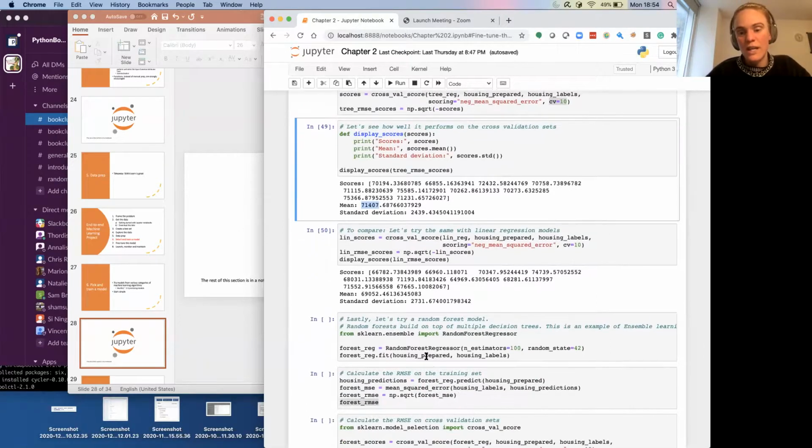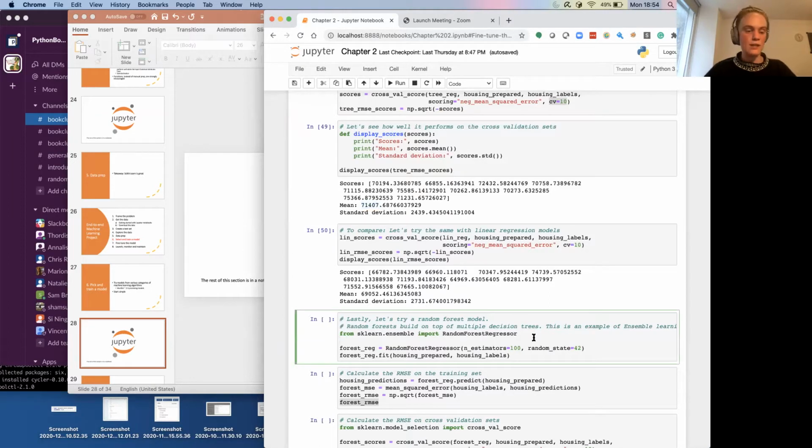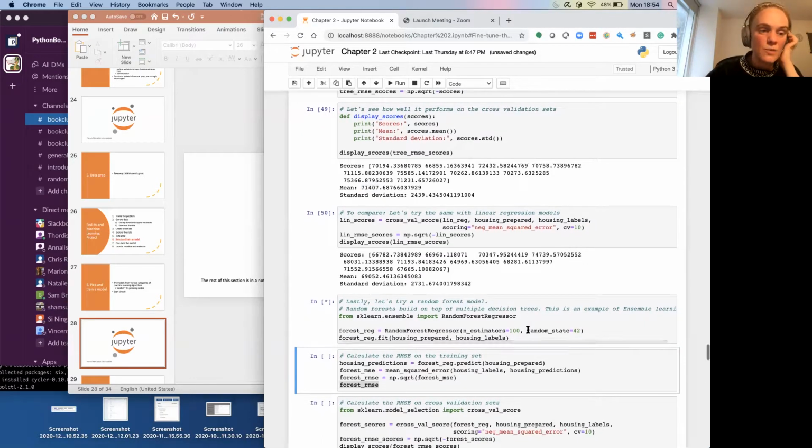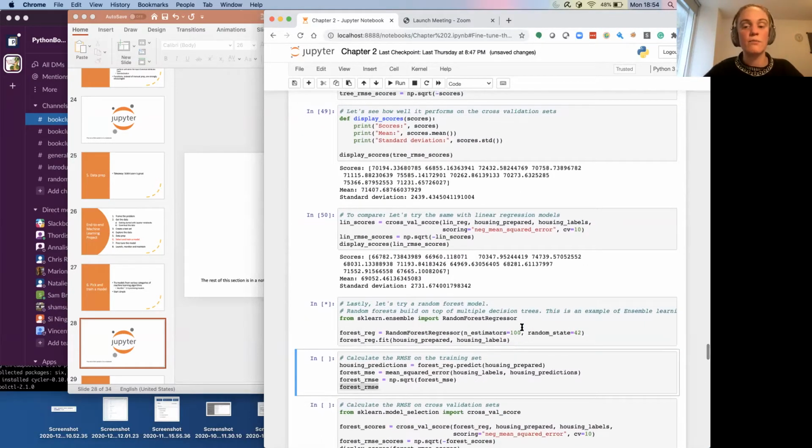We still don't have a model that we're satisfied with. So we go on to a more complex model, and we try a random forest regressor, which essentially is made up from a collection of decision trees, and then there's some clever logic that combines them. This is an example of ensemble learning, and I believe there's going to be coverage about that a bit later on.